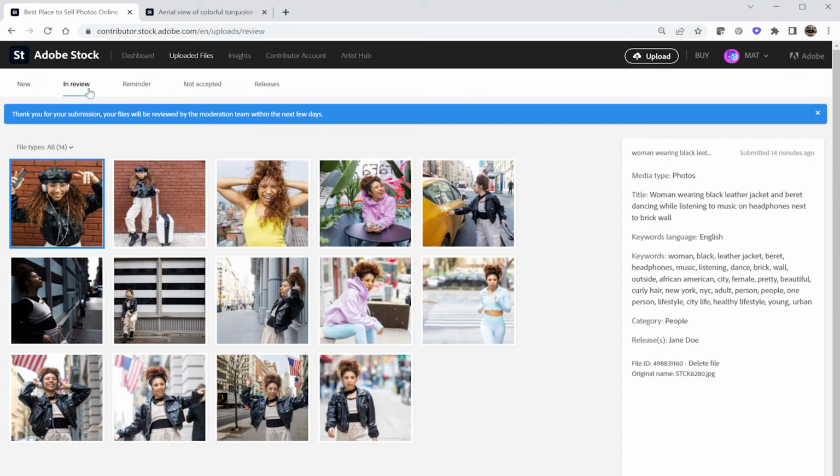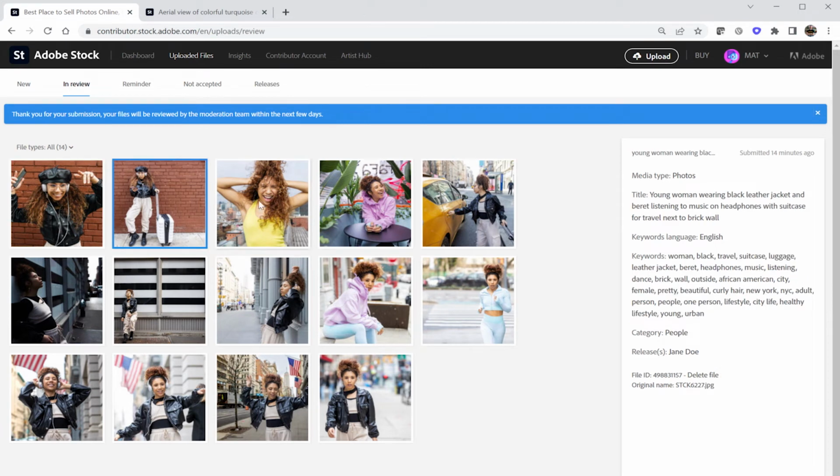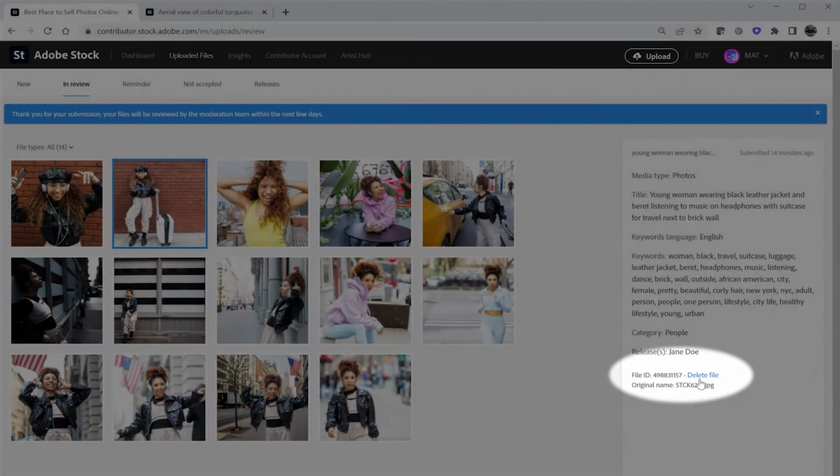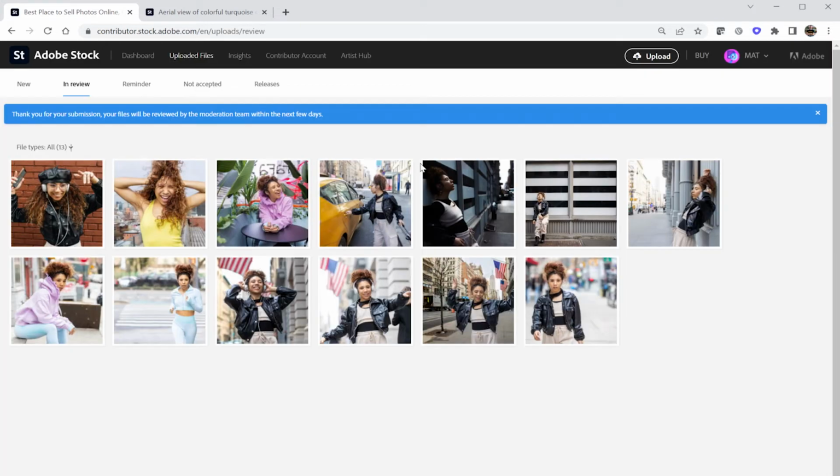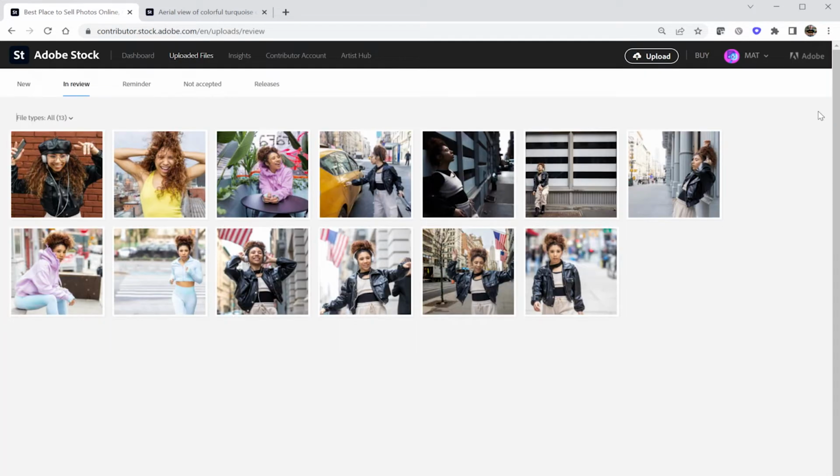If the file that you want to remove is pending review, you can delete it by clicking the sneaky little delete file button right next to the file ID number. It can be tricky to spot at first, but trust me, it's there. Click it and confirm, and then you're all set.